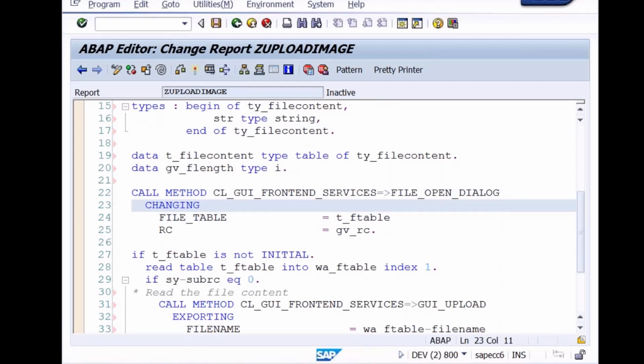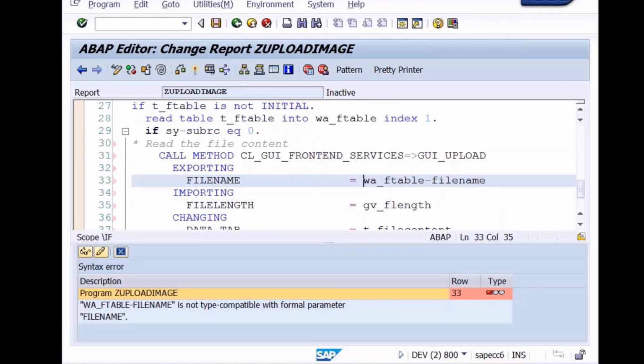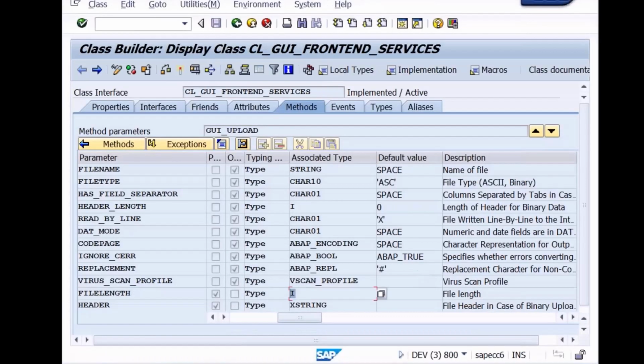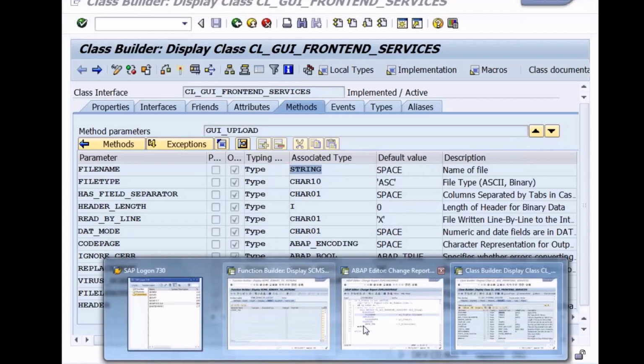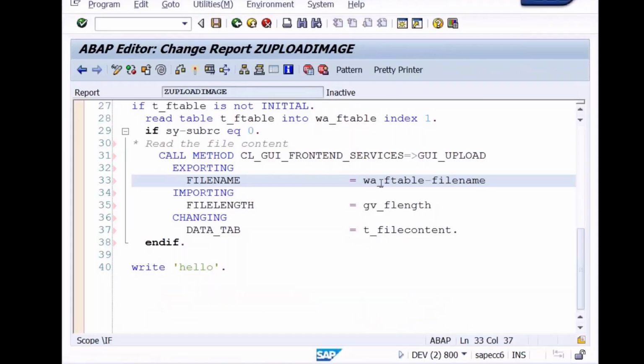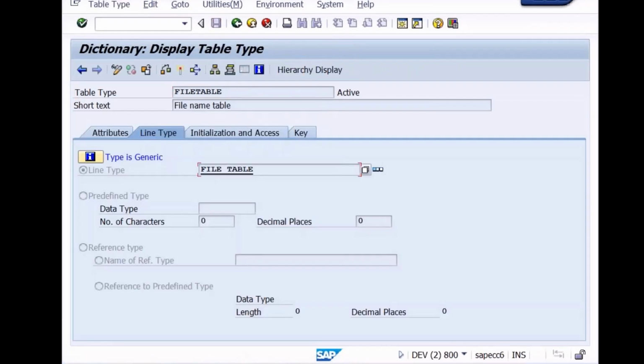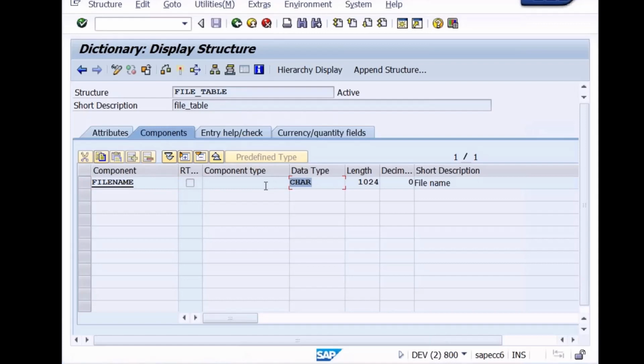First of all, I got an error. W_F_TABLE-FILE_NAME is not type compatible with formal parameter file name. So if you see this file name, it is of type string. This is what type here? Let me double click. It is type character.